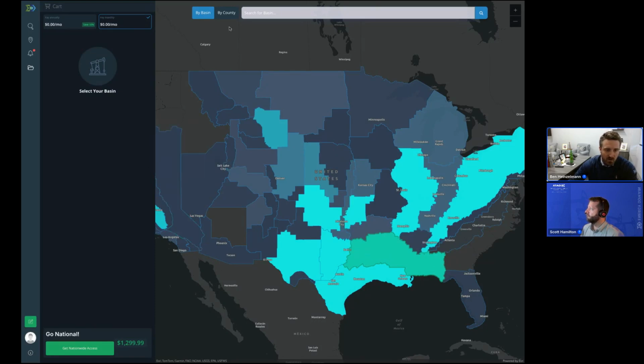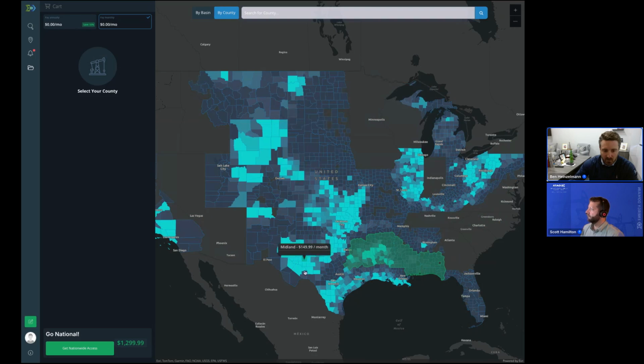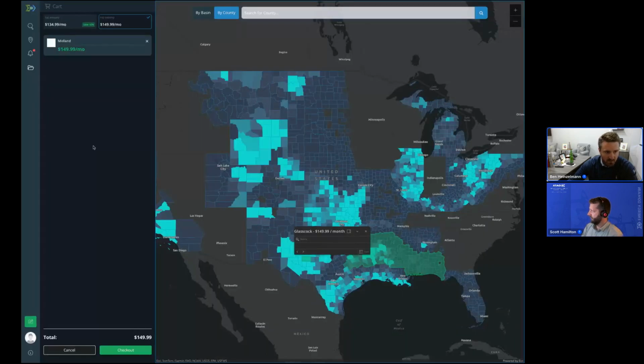Our users can also subscribe even down to the county level. So for some of you guys that are either operators in 2 or 3 counties or mineral owners, again, a lot of these groups are just priced out of using some of these legacy data providers, and they just need access to, again, 2, 3 counties, maybe a couple basins. So it's essentially as simple as, if I want to add Midland County, it's $150 a month for my subscription.